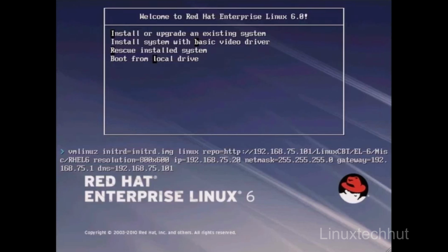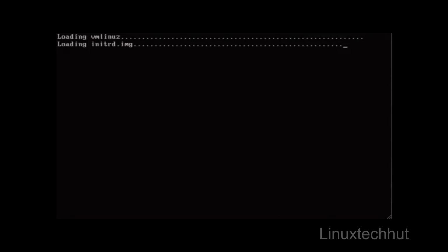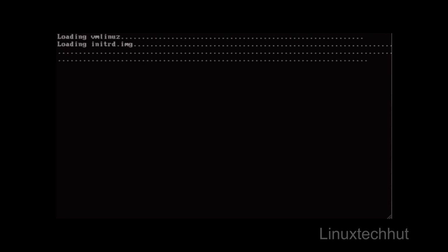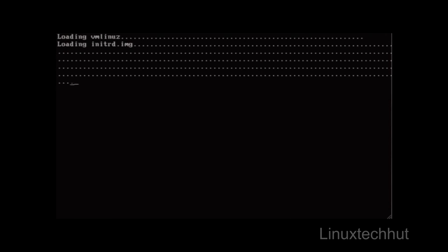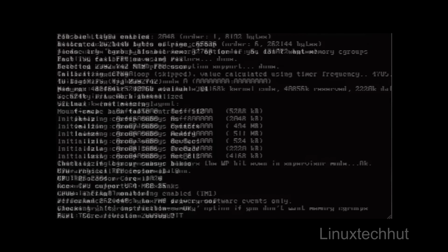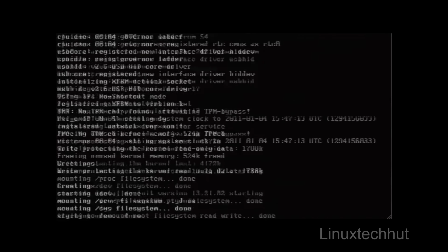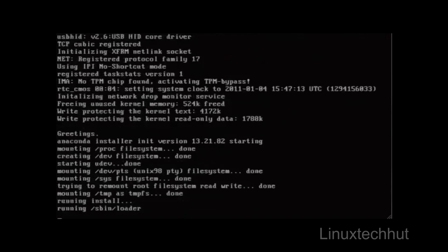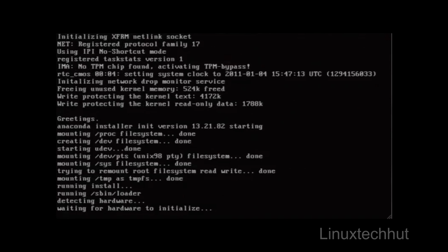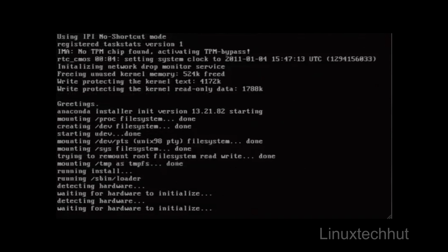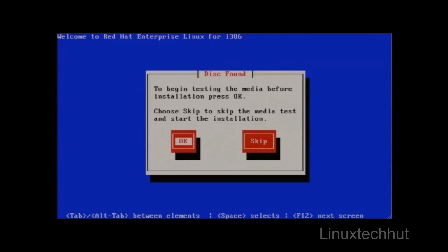So let's go ahead and fire this off. And we did so by simply pressing enter. VMLinuz is the kernel for the installer, and the initial RAM disk with drivers to detect and support the connected hardware is being loaded. That's what all those dots mean. And now notice we're in a text-based installer.